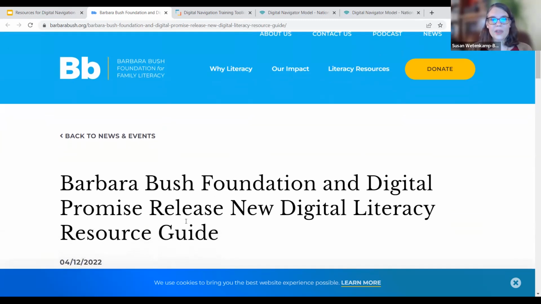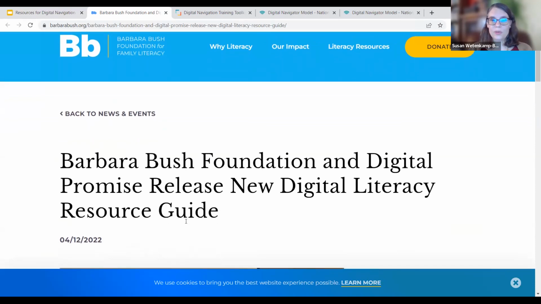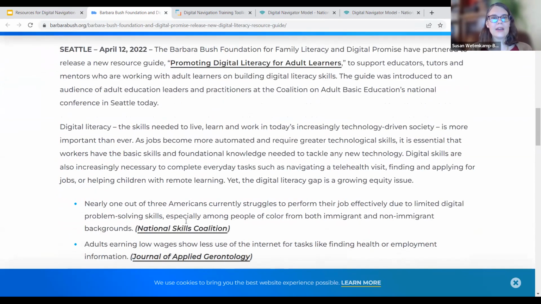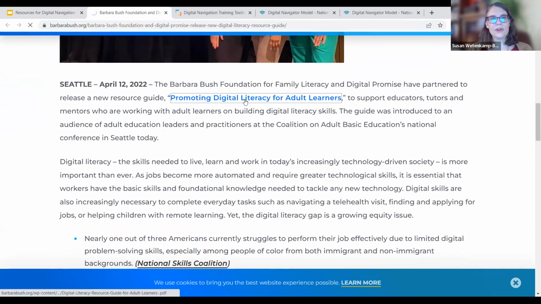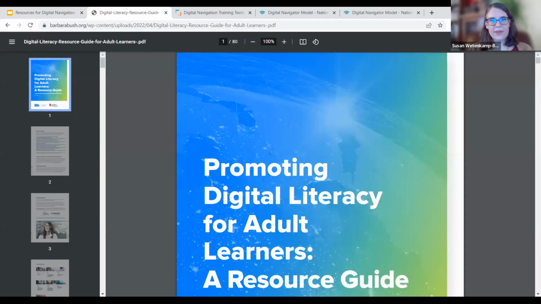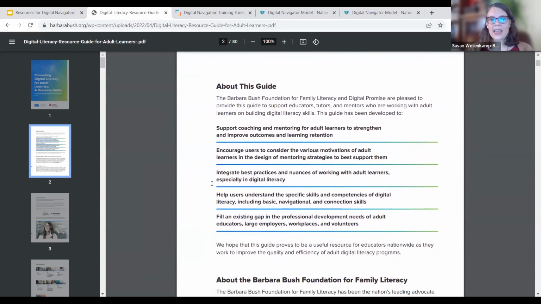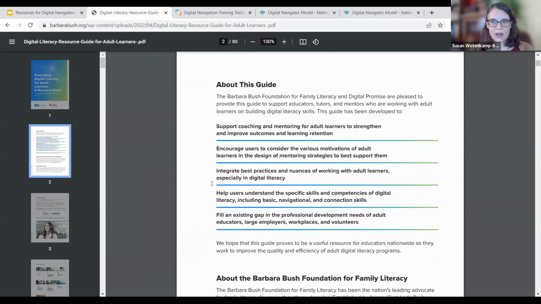So it's a guide from the Barbara Bush Foundation and Digital Promise on adult literacy, digital literacy. And if you just scroll down, there's a link here, you can download it. It is a nice PDF. It's 80 pages long, and it walks through thinking about all different aspects of digital literacy and how to provide high quality services to adult learners. And it's really targeted at folks who've not done this work before. So if you do have new volunteers or new staff members, this is a really great resource to share with them.